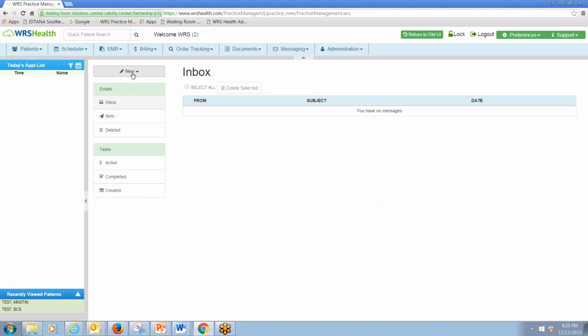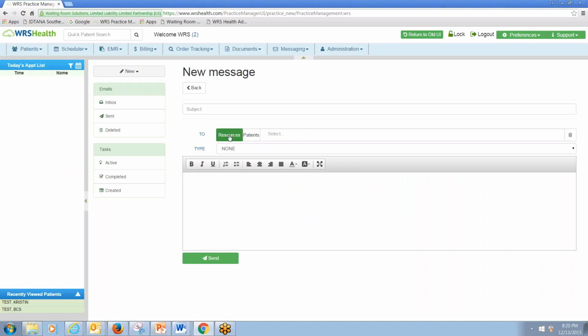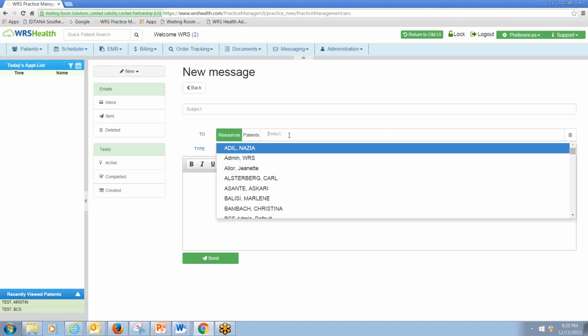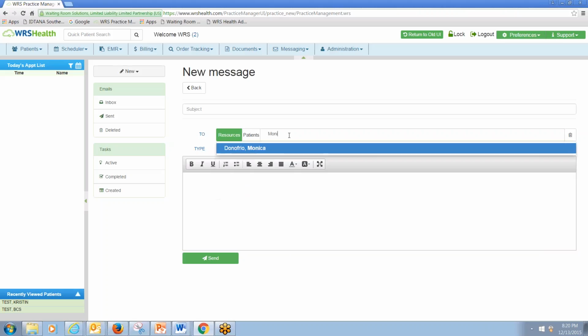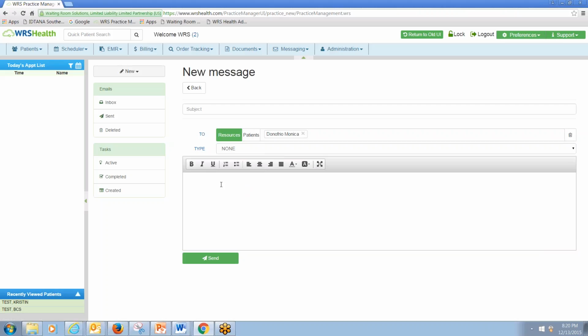You can use the new feature on the top left side of the screen to create a new message. Like I said, it looks similar to Microsoft Outlook. The green resources button is already selected for you, so if you type in this white box a few characters of your colleague's name, it will show up. You can turn them blue and then type your message. This is a great way for you to collaborate on healthcare. Again, the messages will be seen by your colleagues when they log into the system inside the messaging for Waiting Room Solutions.